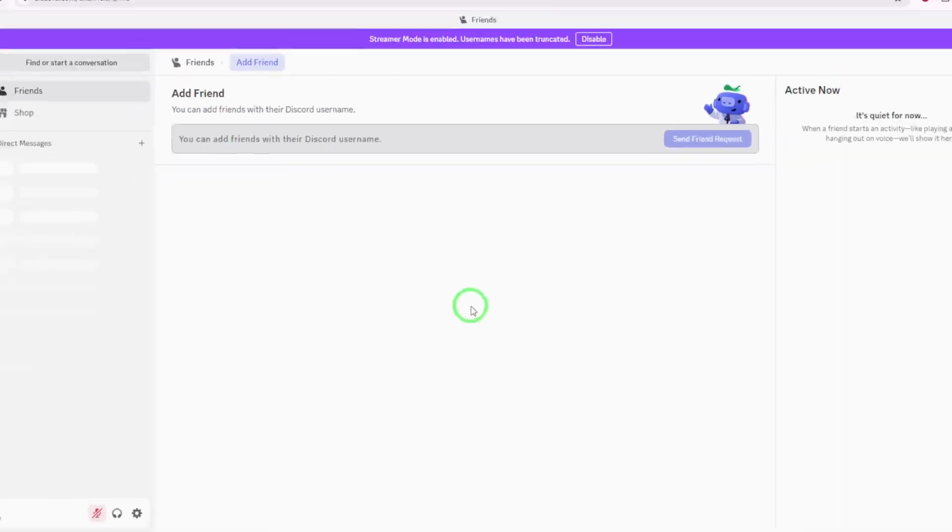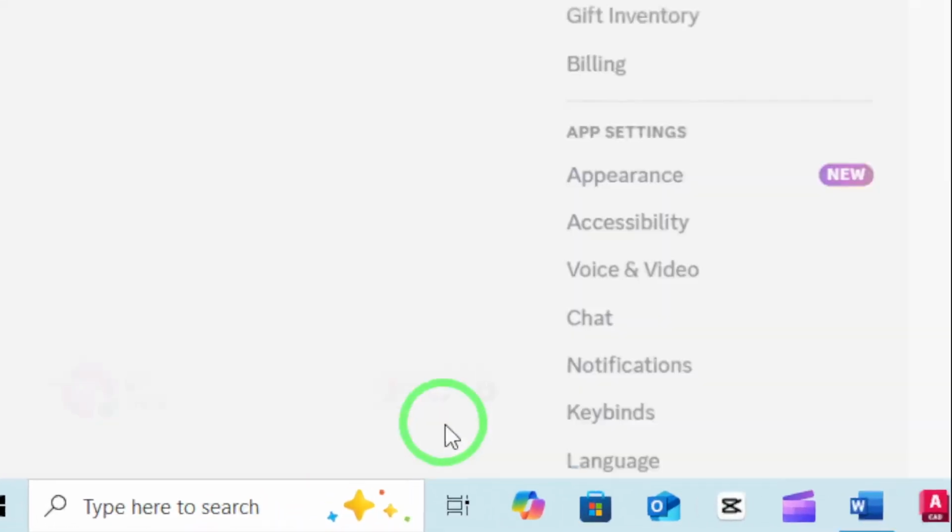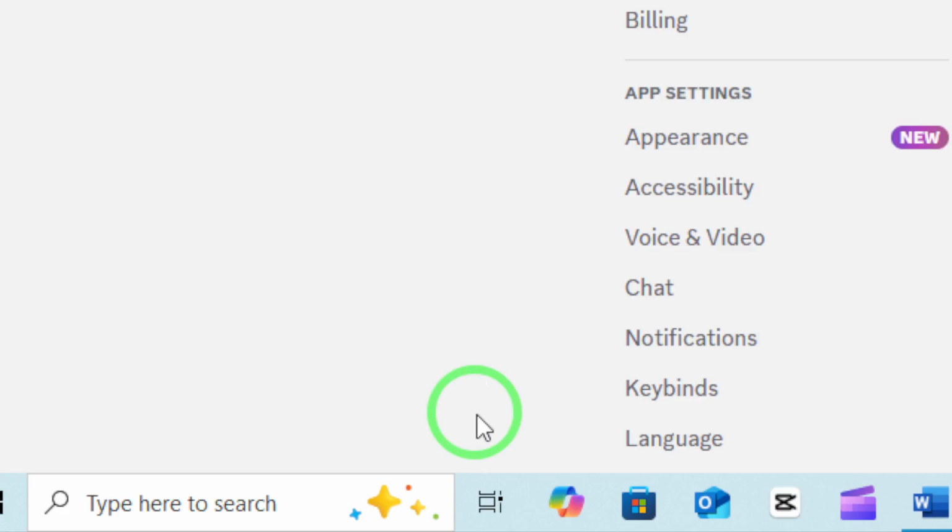Once Discord loads, look at the bottom left corner of your screen. You'll see your username and avatar, and right next to them is a small gear icon. Go ahead and click on that gear icon to access your user settings.